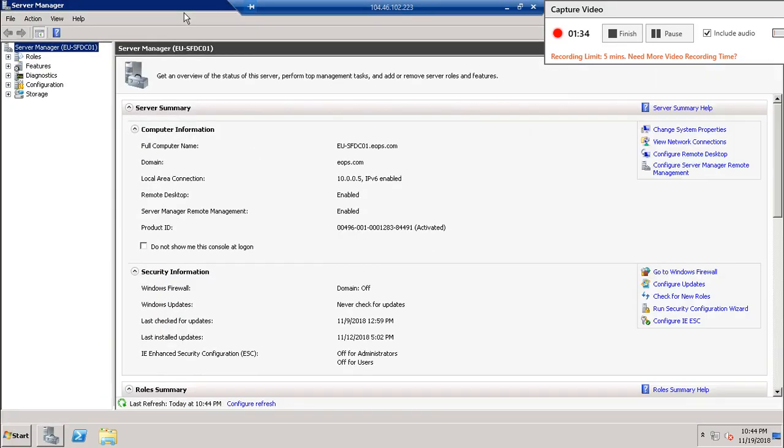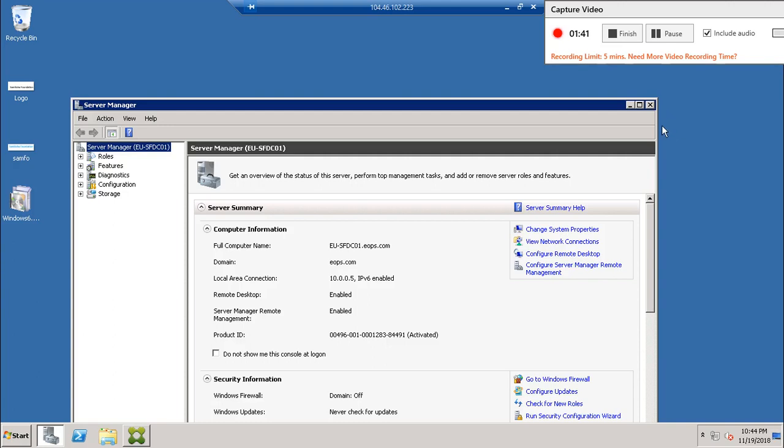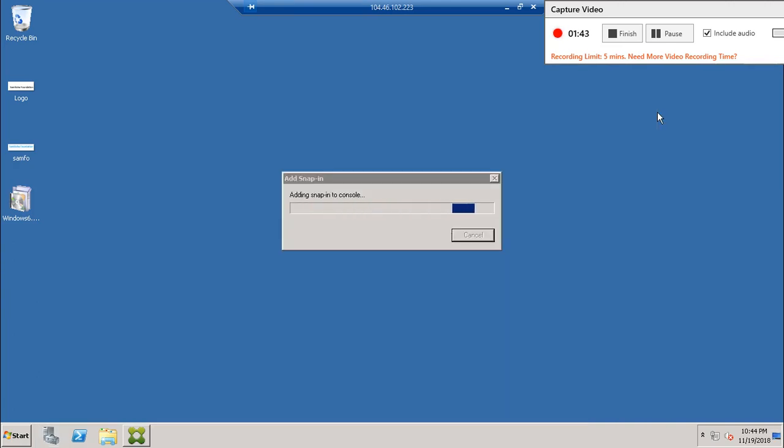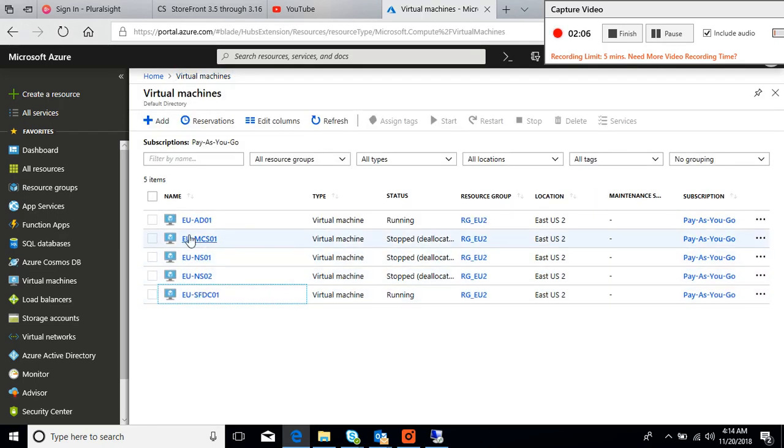Studio. Let it connect, and in the meantime we can see our environment. This is our MCS master image server, NetScaler 2. This one is AD, and here we install the Citrix infra servers.